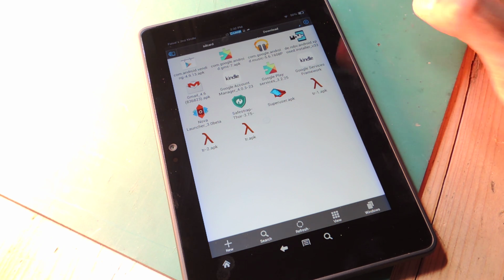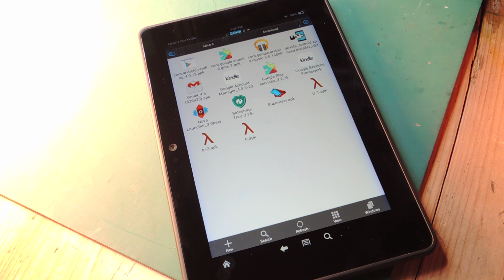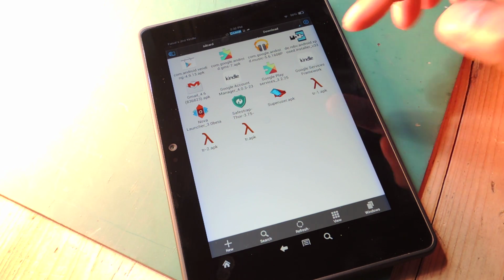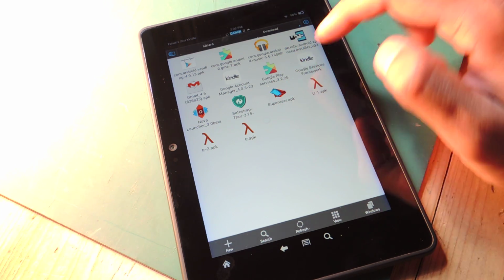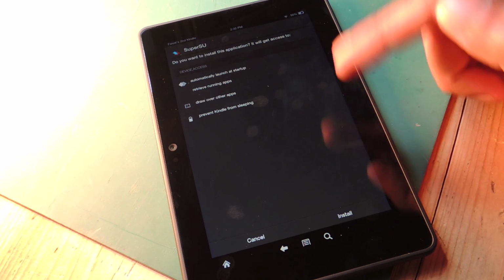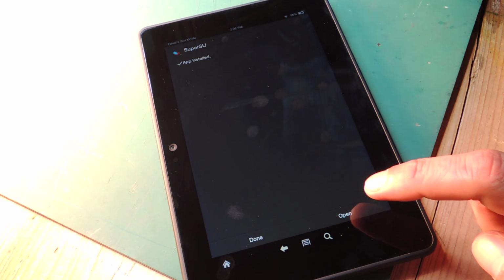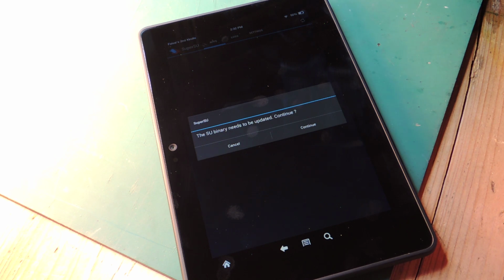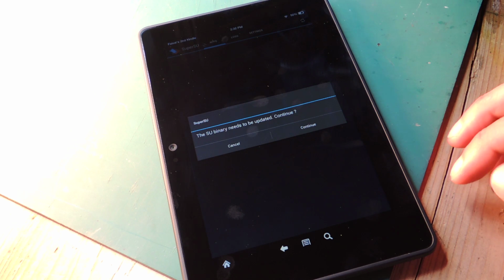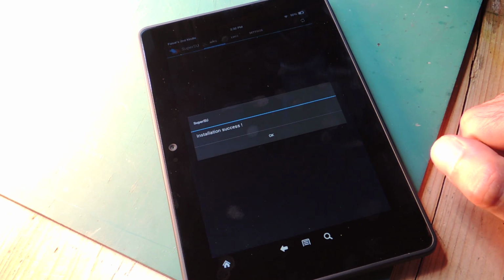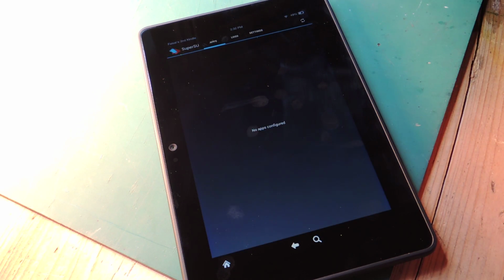Download that directly to your Kindle or to your computer, and then transfer it back into the download folder. Then head back into ES File Explorer, and you're going to see it right here, superuser.apk. Tap that. Again, just install like normal, and it should take just a second. When you're done, hit open. It's going to let you know that the SU binary needs to be updated. Just hit continue. That takes a second, and then you're all set.